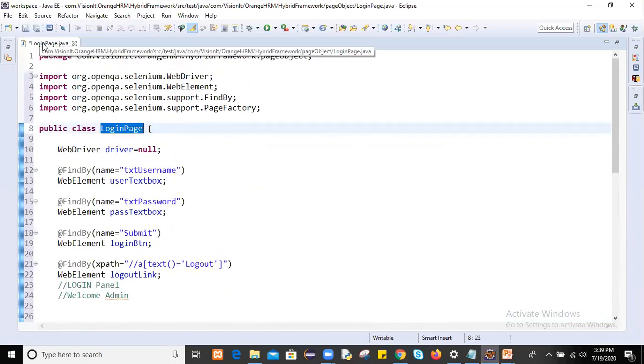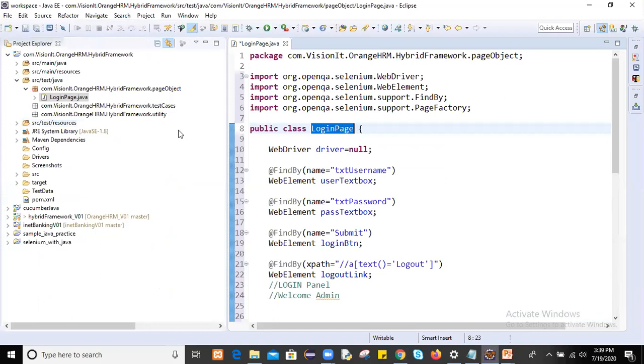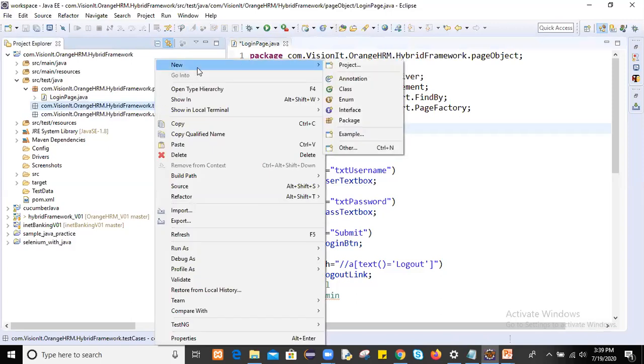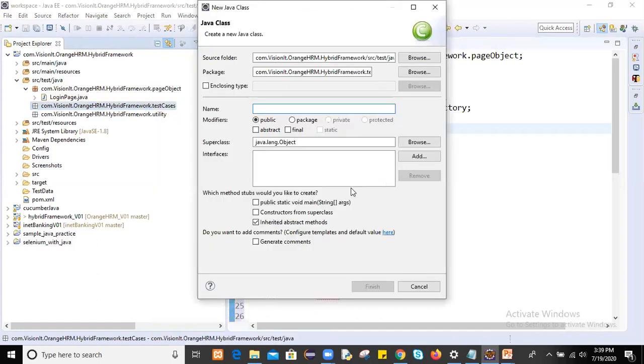Let's write the test layer. How to write the test layer? In the test cases package, just right click, go to class and create a class. This is your test case, login underscore 001. Let's suppose this is your first test case. Finish.